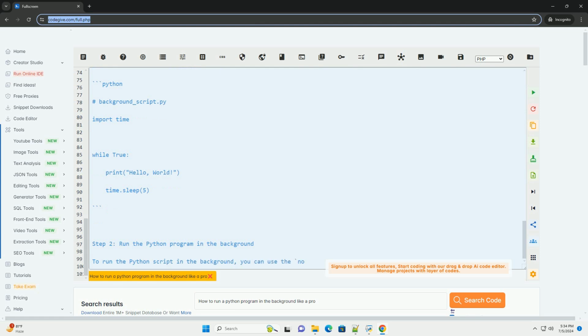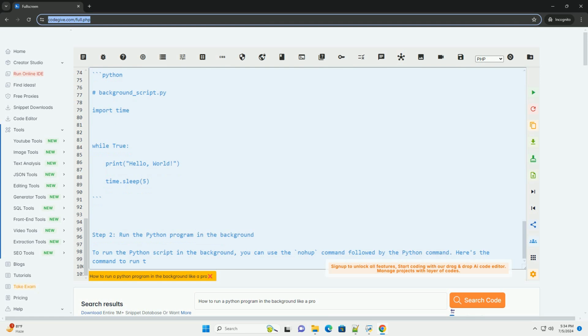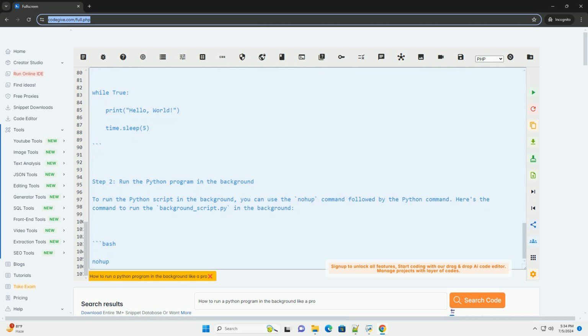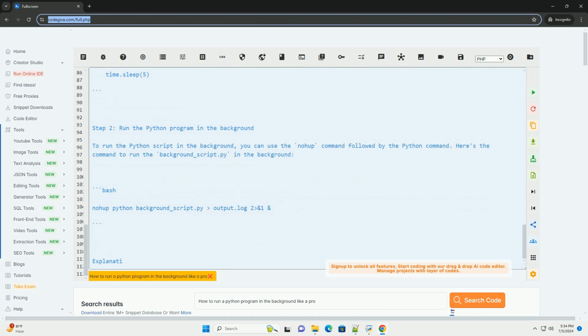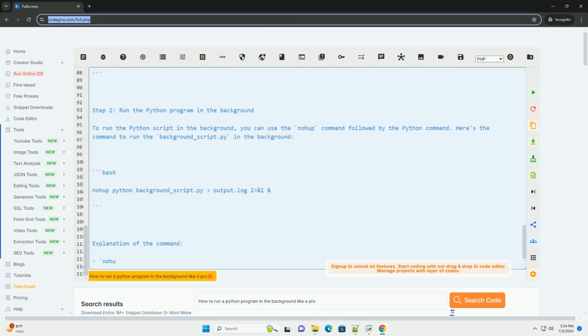Step 3, check the output. After running the command, you can close the terminal session. The output of the program will be redirected to the output.log file. You can check the output log file to see the program's output and any error messages.